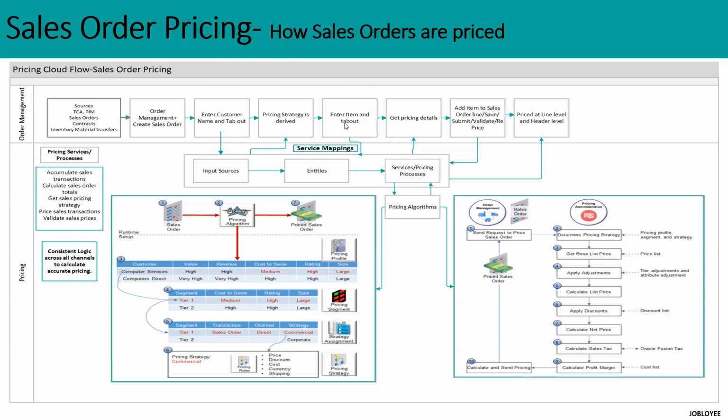When you enter an item and tab out, order management again calls pricing module for pricing details of that item. Pricing process executes respective pricing algorithms and provides the item price back to the order management. Similarly, when an item is added to sales order lines or sales order is saved, submitted, repriced, or validated, order management calls pricing cloud for item pricing details.